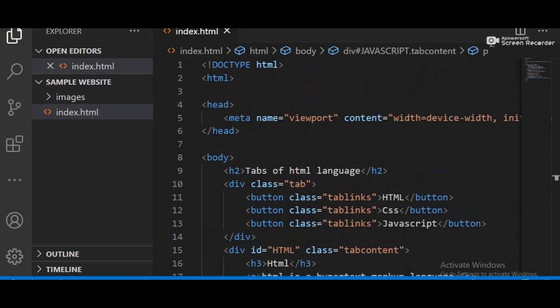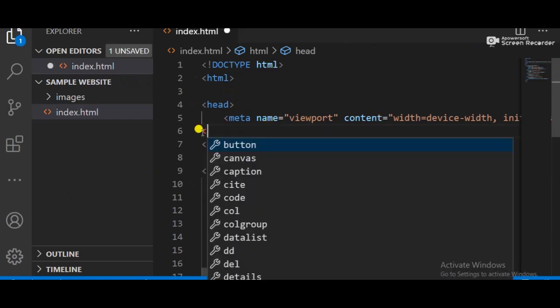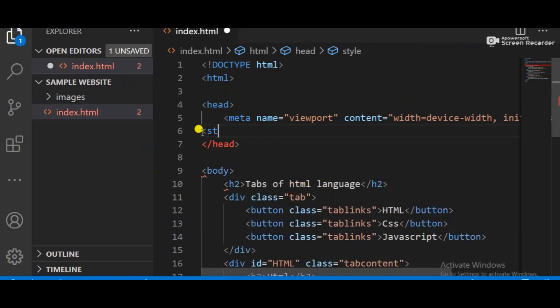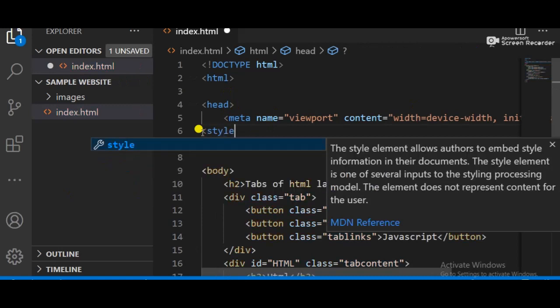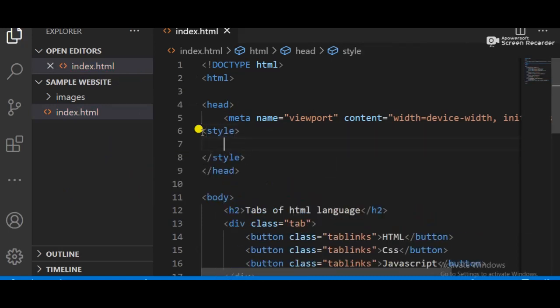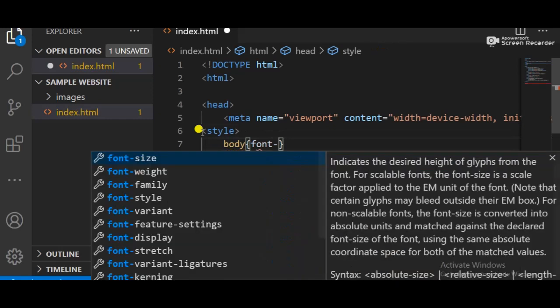So how can you start to make CSS? You need to apply the style tag in the head of your HTML, and here I need to use a style tag. So in this style we just need to add a body. So body has a font family. I'm using the font family.